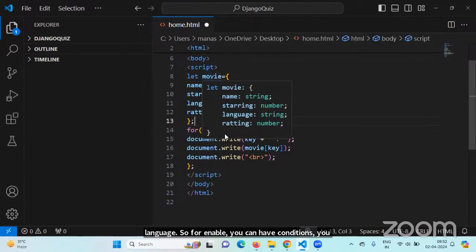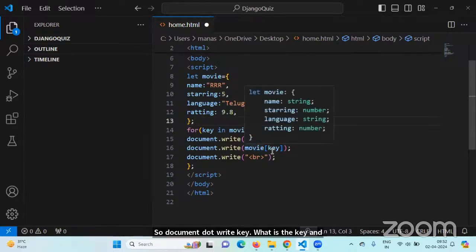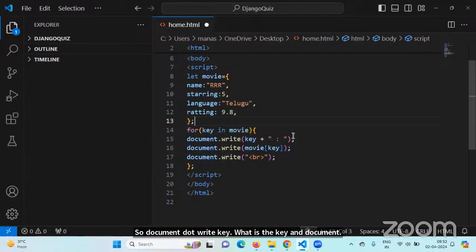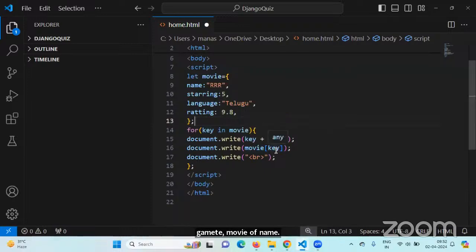So for key in movie, in this list, document.write key, what is the key, and document.write movie of key, document.write br. What happens is this thing iterates. For key in movie means this key will be name, starring, language, rating. Here you are printing the key name, and movie of key means movie of name, so RRR will be printed. So name RRR, starring, language Telugu, rating 9.8. These details will be displayed. This is how in JavaScript you can iterate and print the elements. You can have a dictionary mapping key and value pairs here.